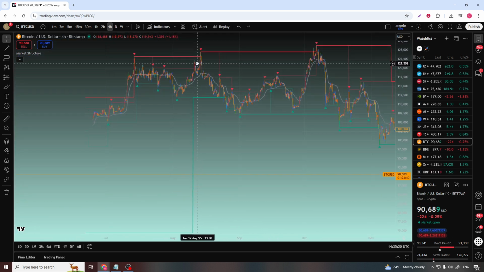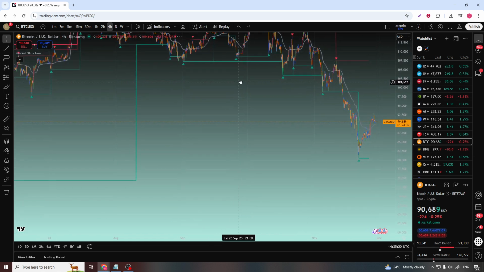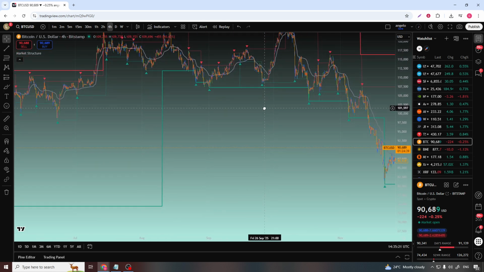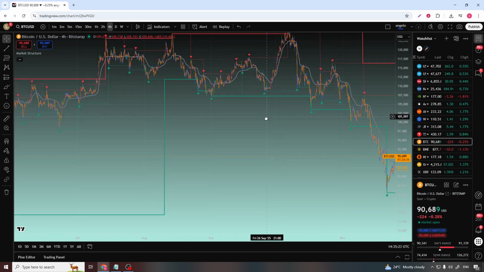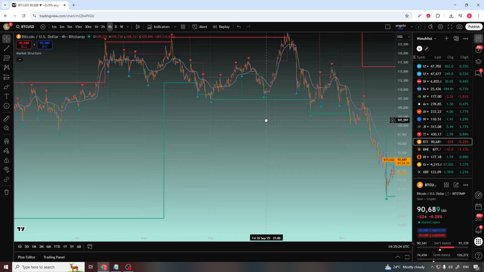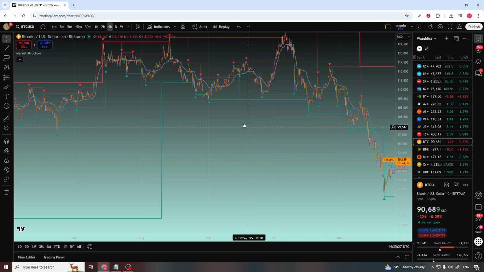Once it's applied, you should see visual elements that highlight the current market structure, such as labeled highs and lows or structure breaks. You can usually customize how this looks by going to the indicator settings, adjusting colors, labels, and sensitivity so that it's not cluttering your chart.